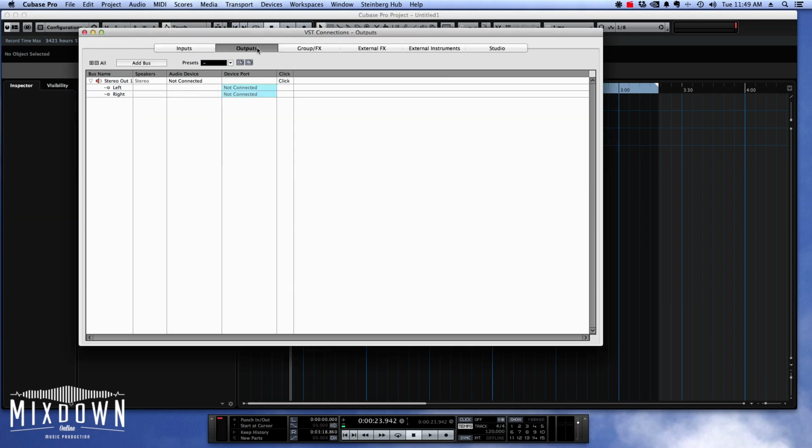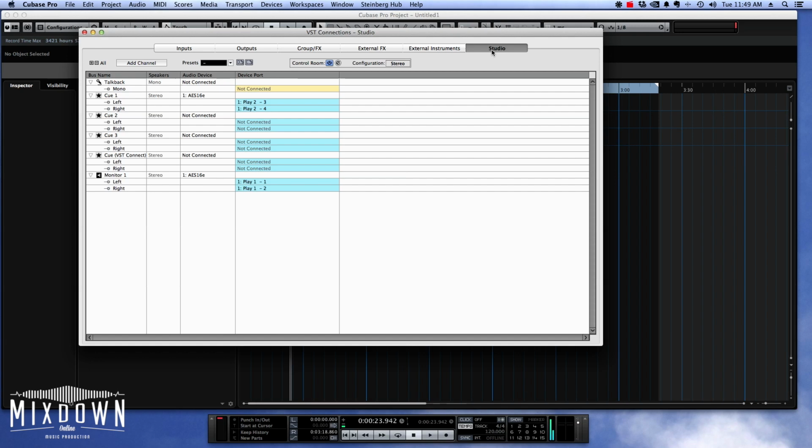Next, you can click on Outputs and do the same for your output buses. Or in the Studio tab, you can use the Control Room System, which I'm going to talk about later on in a future tutorial.